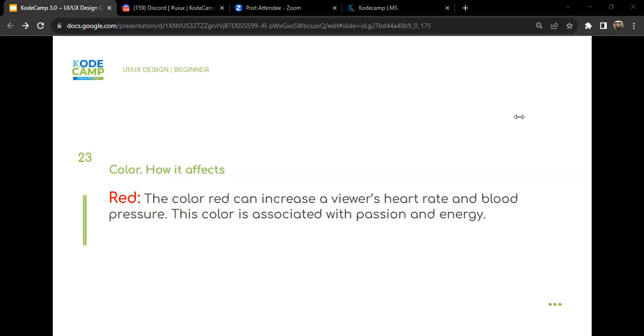So this is how this color affects human behavior. This color is associated with passion and energy. Also, some companies use the color red to express a sense of urgency, so you could find some hospitals or clinics that use this color for their brand.